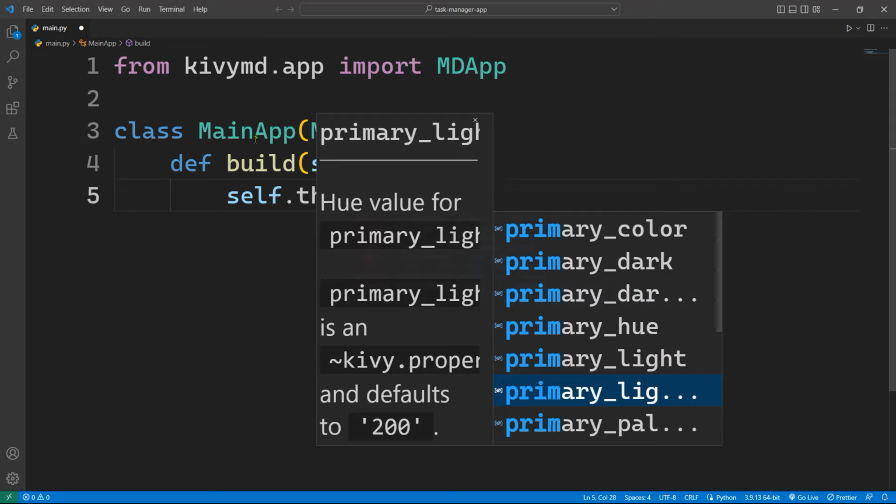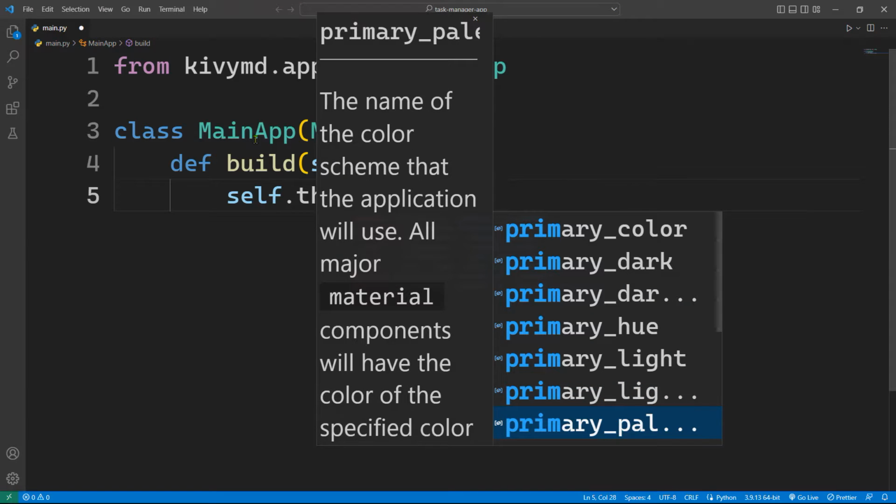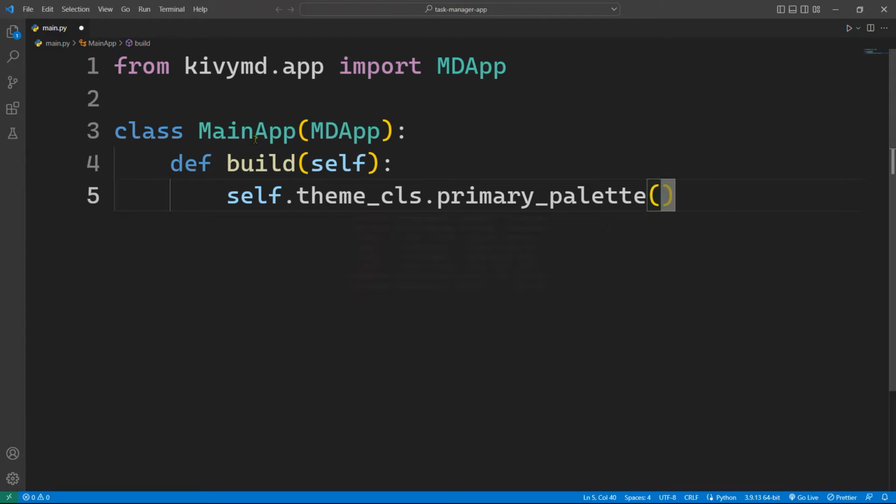So yeah, if you want to do that, we'll do self.theme_cls.primary_palette, not color, but we want the palette. So the name of the color scheme that the application will use. All major material components will have the color of the specified color. So the color that I want here is orange. You can do teal, for instance. Let's change it to teal.